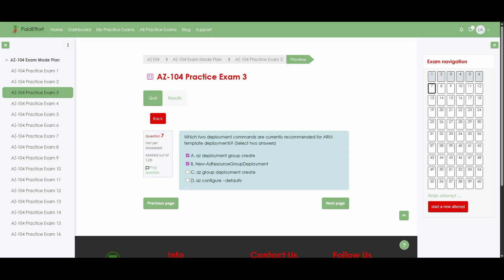To begin, az deployment group create is the recommended Azure CLI command for deploying ARM templates at the resource group level, ensuring compatibility with the latest deployment engine. Similarly, New-AzResourceGroupDeployment is the updated PowerShell commandlet that aligns with the current deployment practices, making it the proper PowerShell equivalent. Meanwhile, az group deployment create has been deprecated and replaced with az deployment group create, so it should no longer be used.